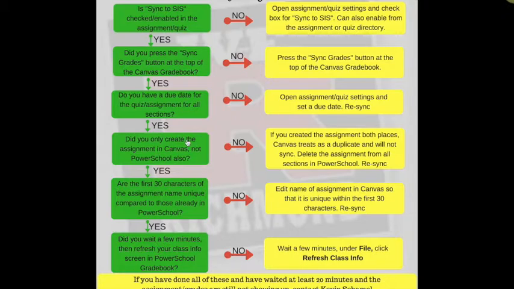You need to make sure that you create the assignment in Canvas. Do not create it in PowerSchool, because if you create it in PowerSchool and Canvas tries to talk to PowerSchool, PowerSchool is going to say, oh, nope, there's already an assignment here with that name, and it will not accept it. So make sure that you create the assignment in Canvas. Do not create a placeholder for it in the PowerSchool Gradebook. You need to make sure that the first 30 characters of the assignment name is unique compared to any others. So if you have this really long, elaborate assignment name, you got to make sure it's different than any other assignments. Otherwise, it treats it as a duplicate.